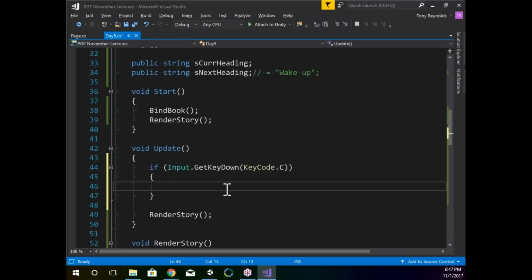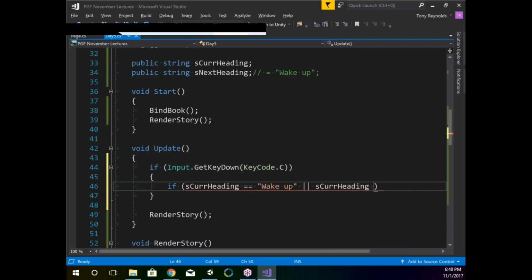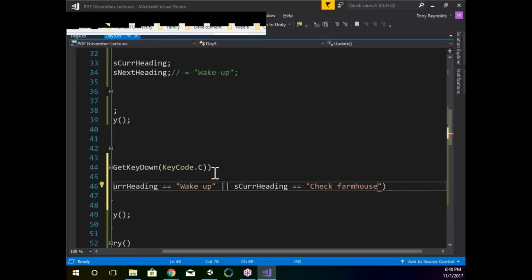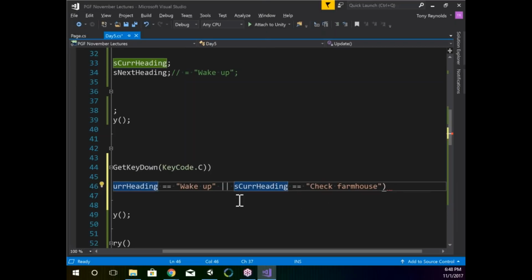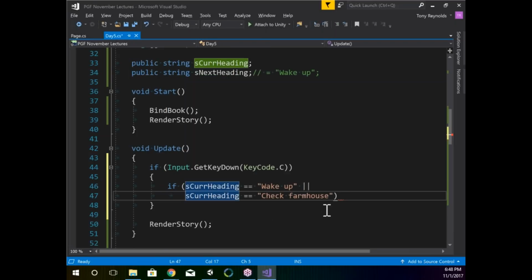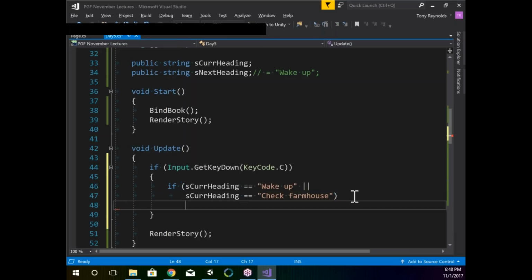So if I jump back to my code, if I press C, I know that I can handle wake up, and I can also handle possibly being inside check farmhouse. So I can say if my current heading, which is where I will be right now, is equal to either wake up, or if my current heading is the check farmhouse, and note, because I'm scrolling off the screen, I'm actually going to come back over here to the right of the double equals and drop myself down one line just to make this a little bit easier to read.